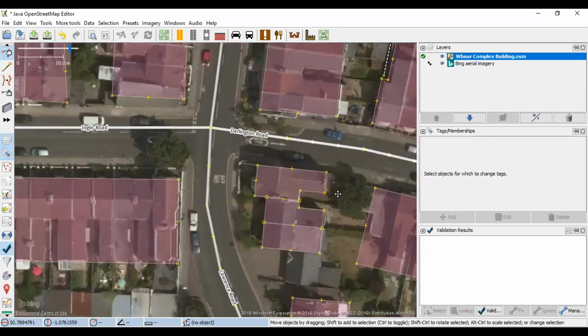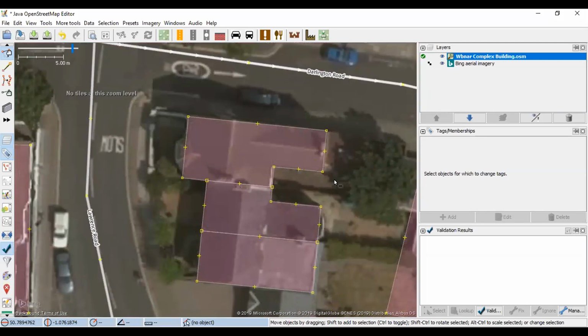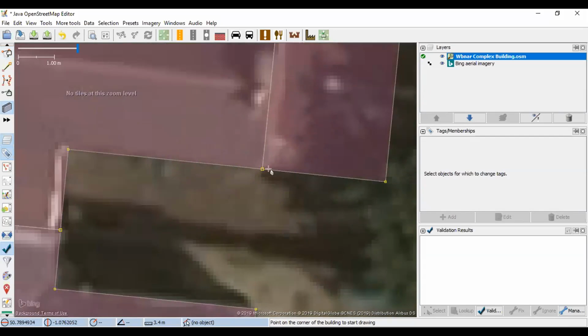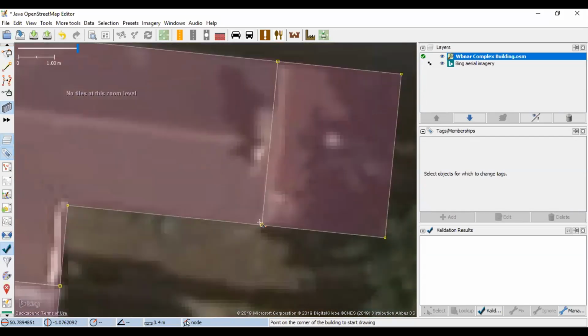Yes, you can add whatever you like. If there's a garage alongside the building, click on the node, and just extend it outwards, and you have an extra building. So you can carry on adding extra buildings or extending the existing building. Use your building tool to add another building, and just make sure that the nodes are connected.